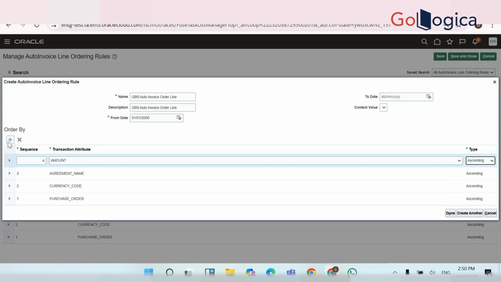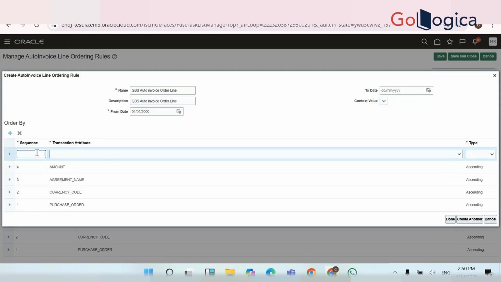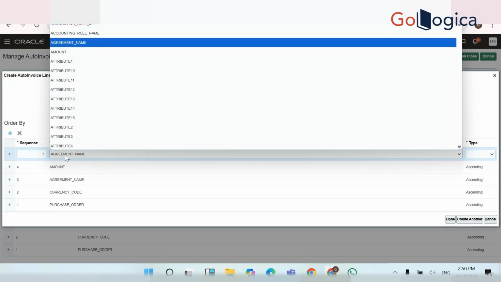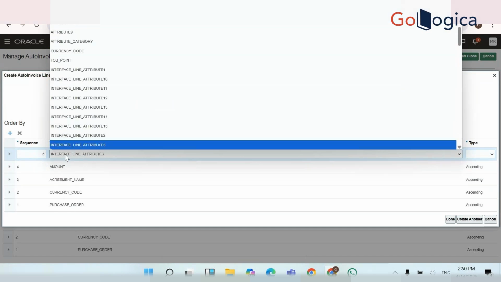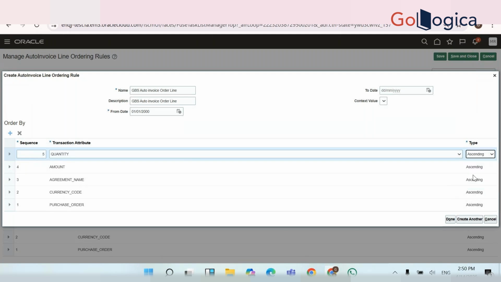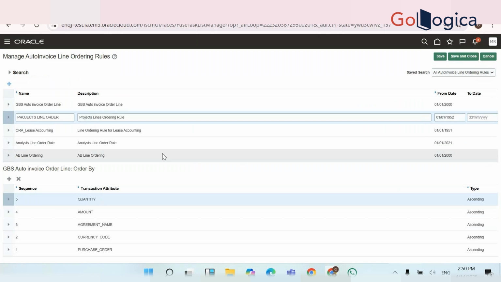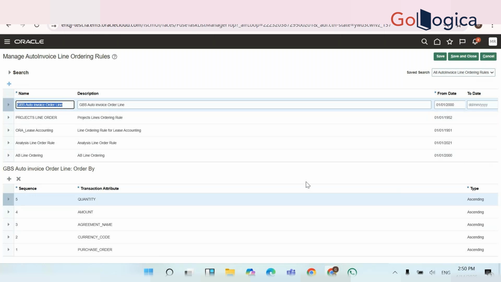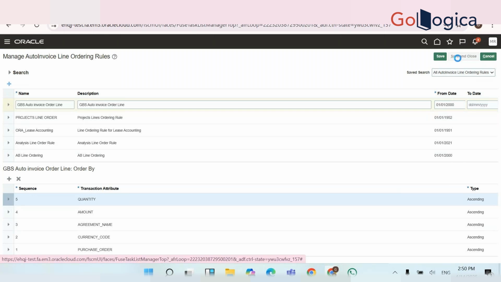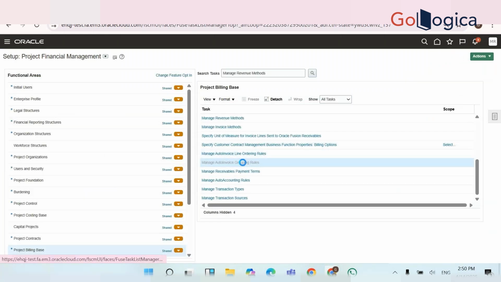All these rules, you can add as many fields as there are in the drop down. That is a transaction attribute. Sometimes you have a DFF value, and at that time you can add those also. Let's say quantity, I'm going to add quantity like this, then save it. Like this you can add more. Save it. Then we'll have grouping rules, auto invoice grouping rules.